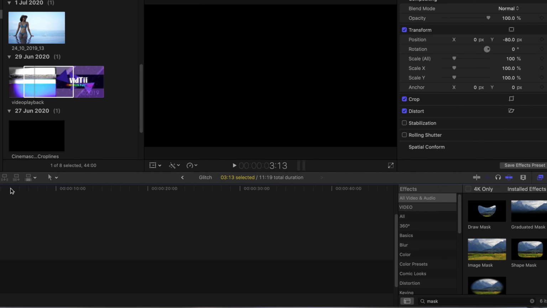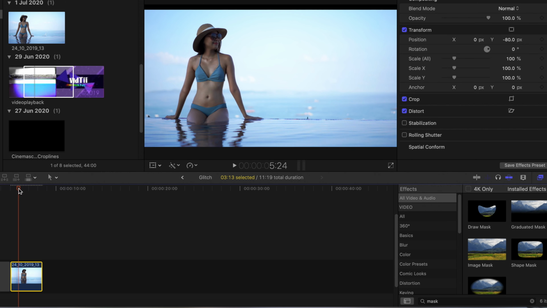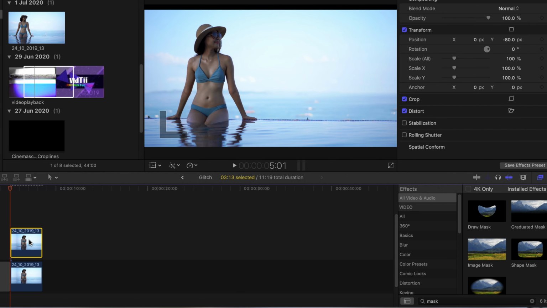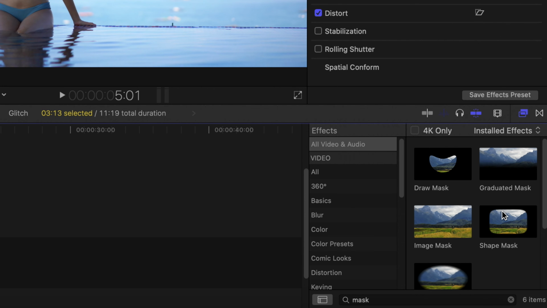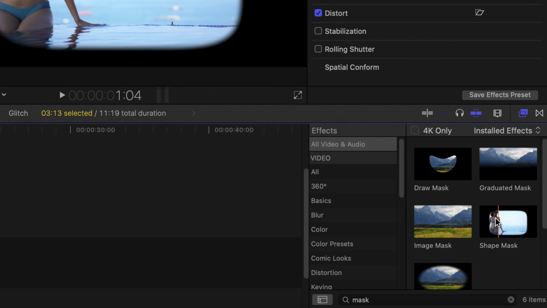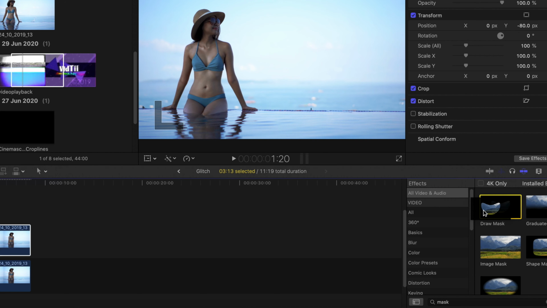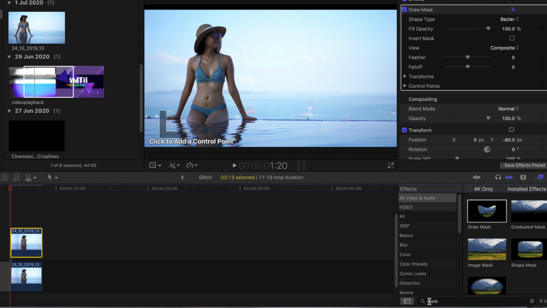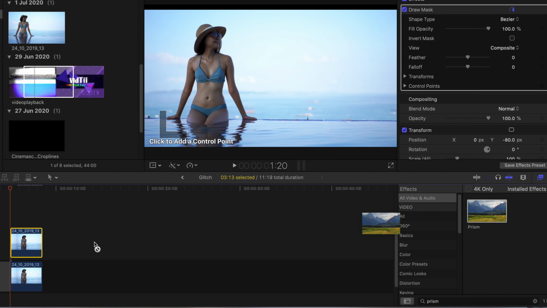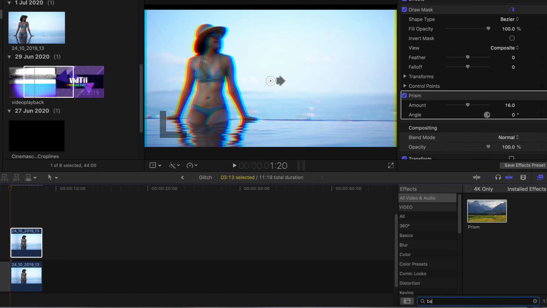Alright, second effect. So first you copy and paste the original clip that you want, and Option, bring it upward. And then you find the effect. You don't use shape mask anymore, you should use draw mask. And then bring in Prism and Bad TV as well, just like the previous clip, onto the upper clip.